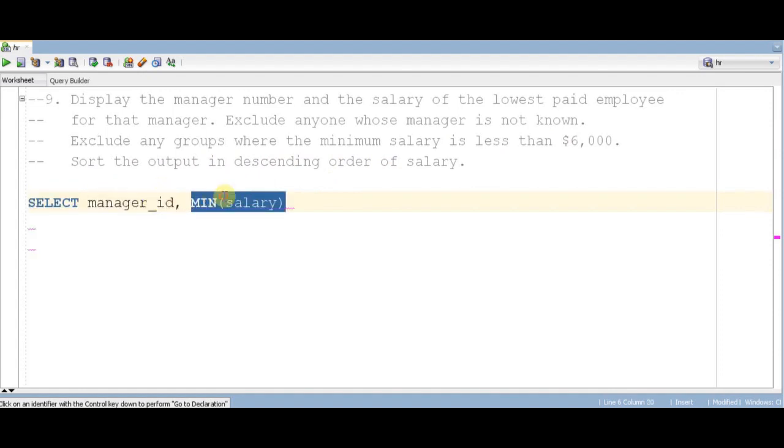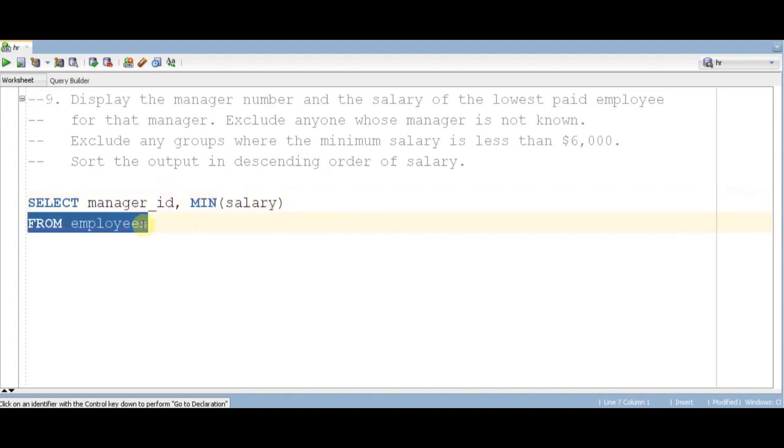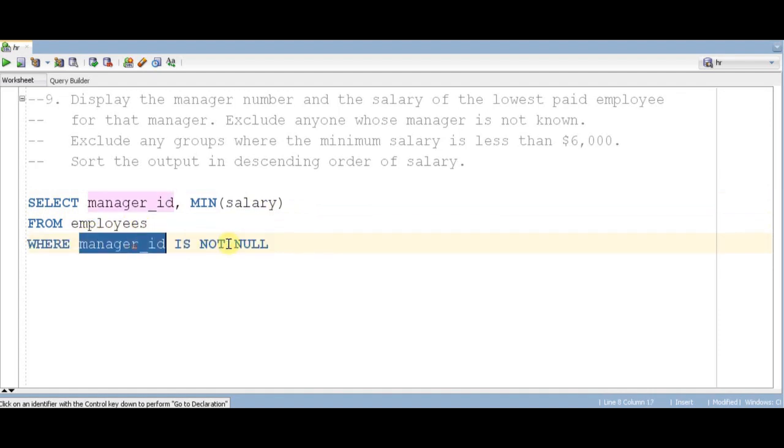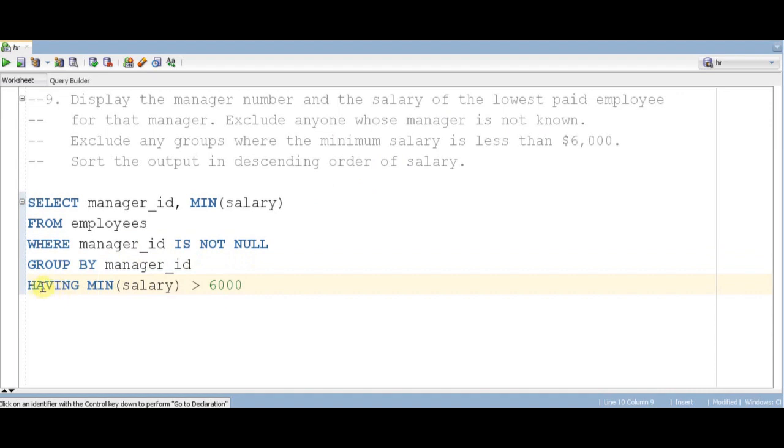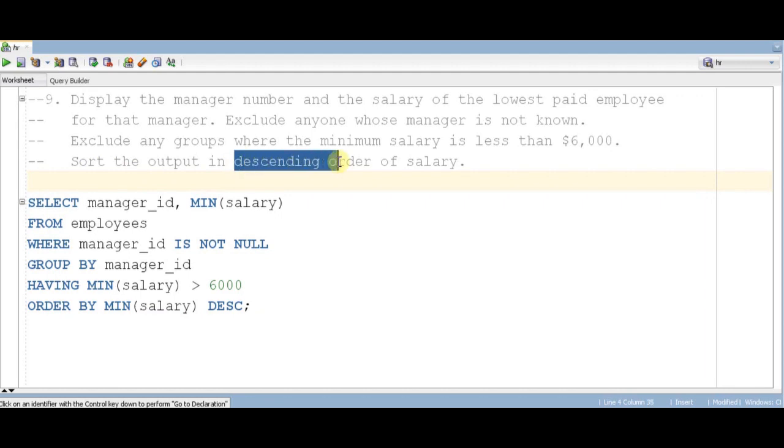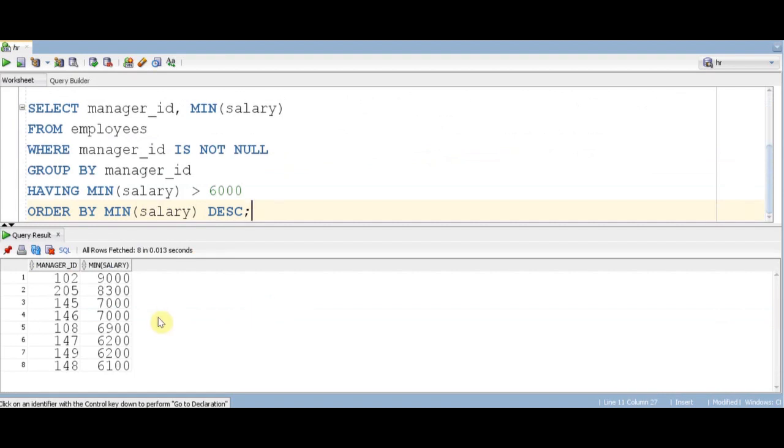Select manager ID, minimum of salary from employees where manager ID is not null, because they have told exclude anyone whose manager is not known. And then group by manager ID and also having minimum of salary greater than 6,000. Order by minimum of salary descending, because they have explicitly told to arrange it in the descending order. This is the output.